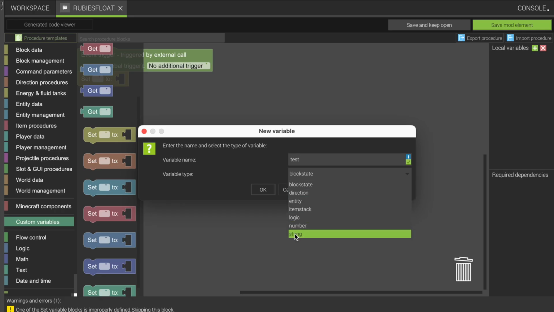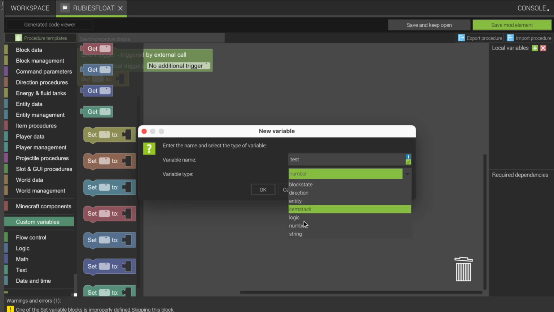And then these are all different things. A number is just a number. A string is the programming word for text. Item stack is an item in someone's inventory. Logic is logic. Entity is a specific entity. Direction is a cardinal direction or a mix, like northeast, southwest. Block state is the state of a block. I'll go with number because that's the simplest.